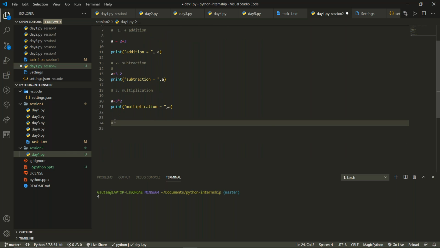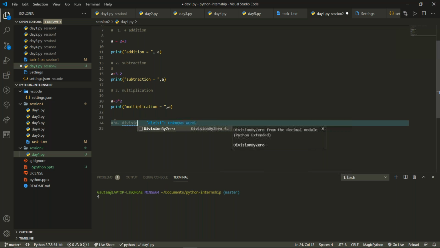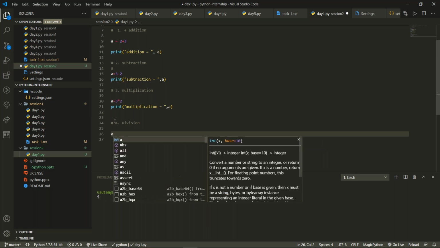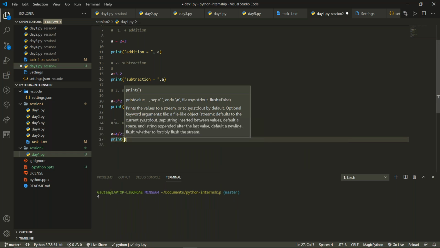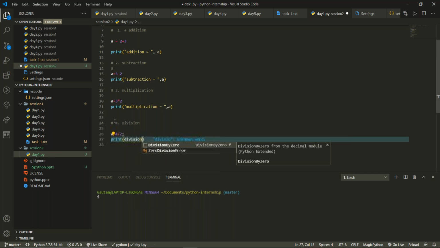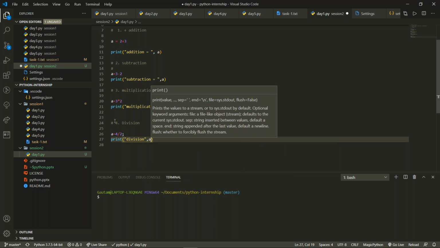Now the fourth and the last one that is common with us is the division. A equals to 4 by 2, let it be, and over here we'll just print it. Print division. We take it in double quotes and then a comma.